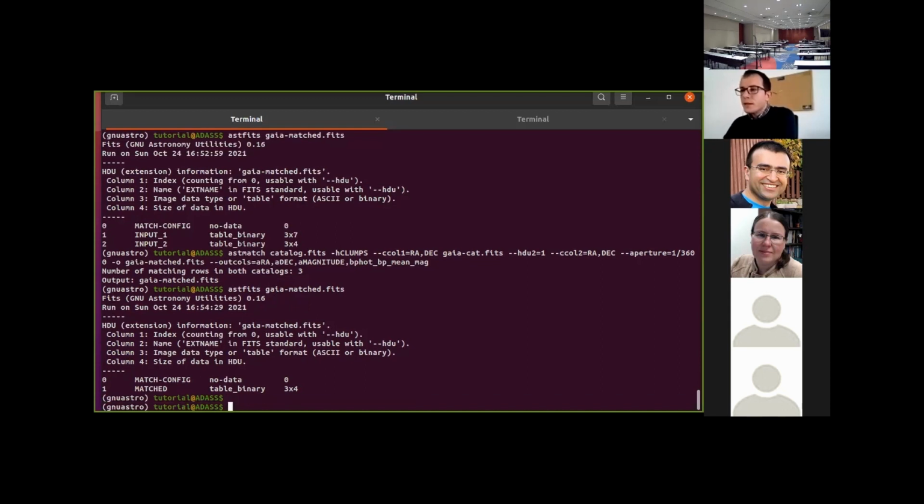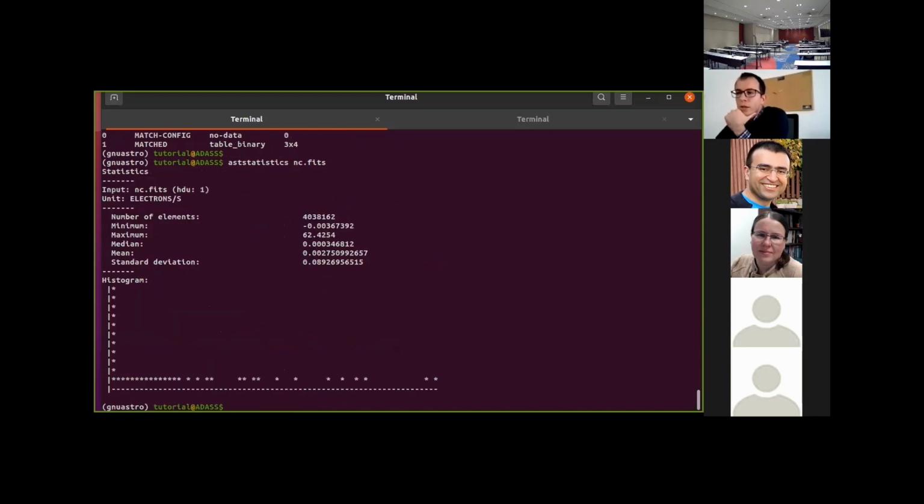Okay. Let's now go to the next program, which is for obtaining the statistics of images and astronomical tables. And the name is AST Statistics, as you can see here. Now we are going to obtain, for example, the statistics of the NoiseChisel output. Remember, this image is NoiseChisel. And just press enter, and it is going to compute the basic statistical information of this image.